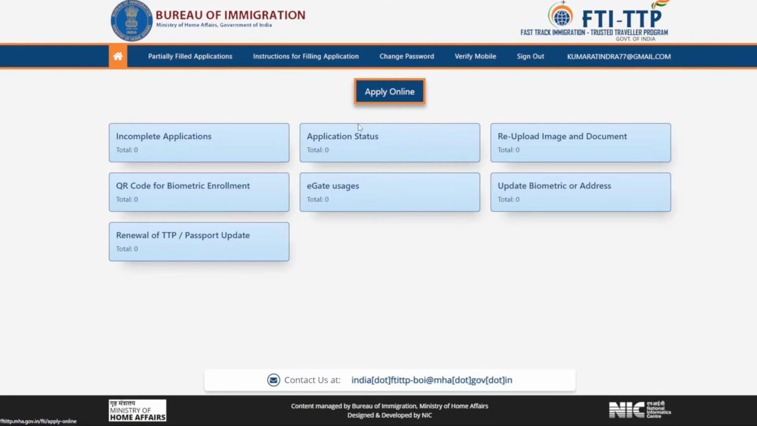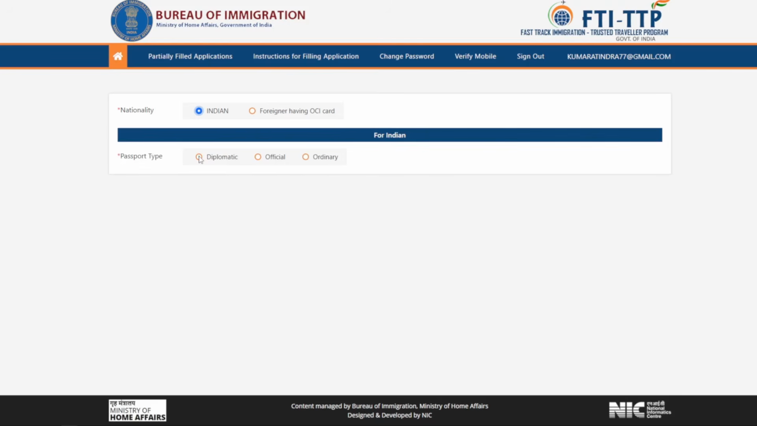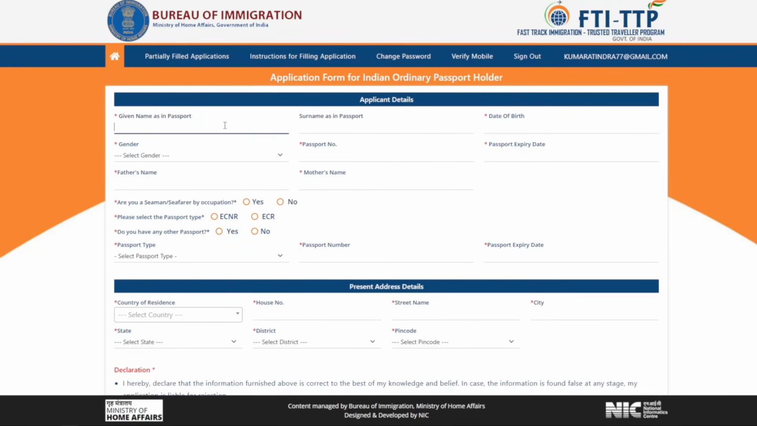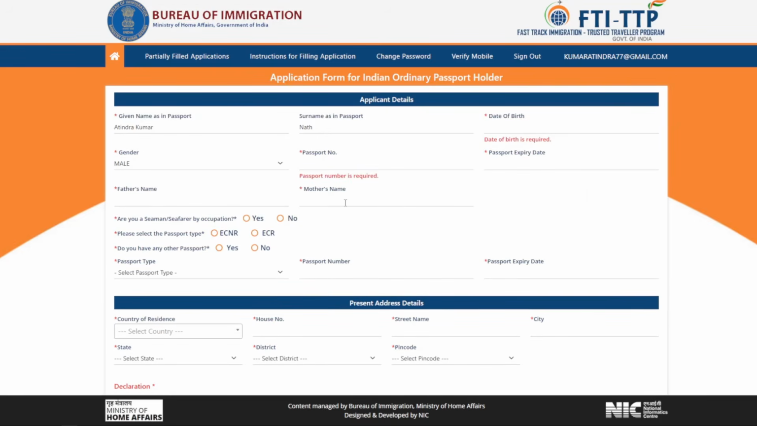Step 3: Apply and fill the application form. Select your nationality. If you are an Indian citizen, choose your passport type. Once selected, the application form will open. Fill the required details: first name and surname, date of birth, passport expiry date, father's name and mother's name.